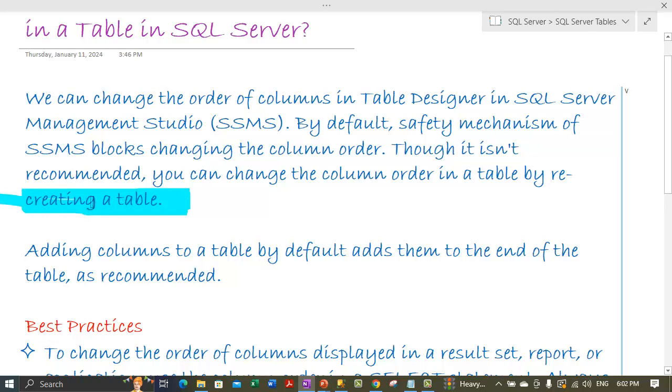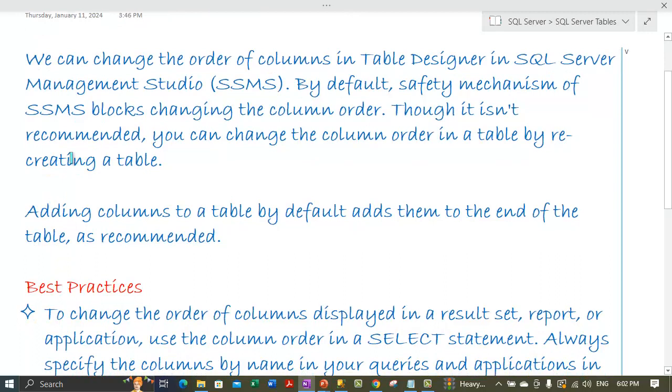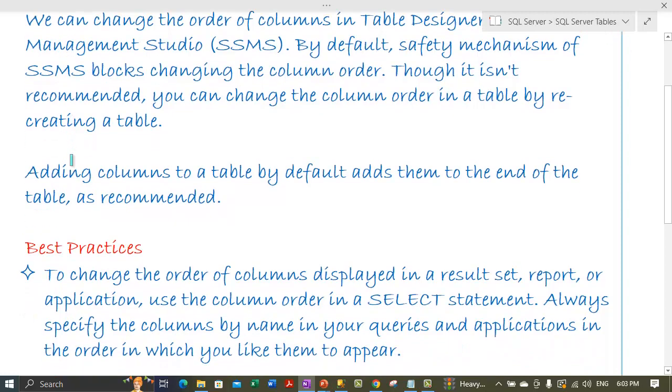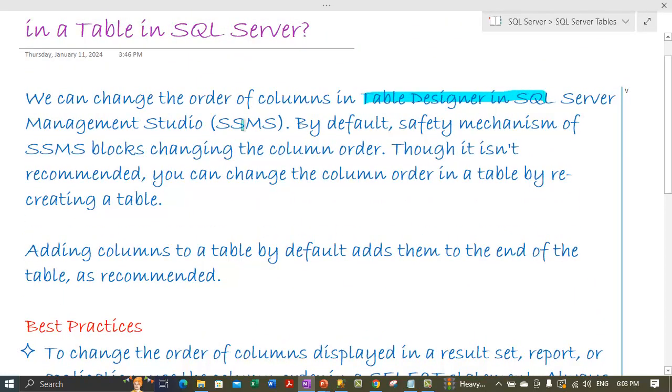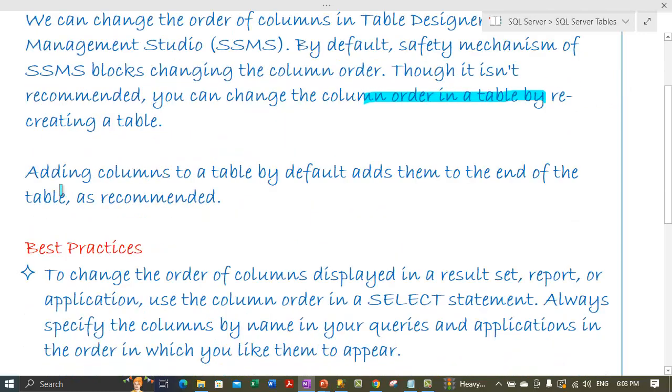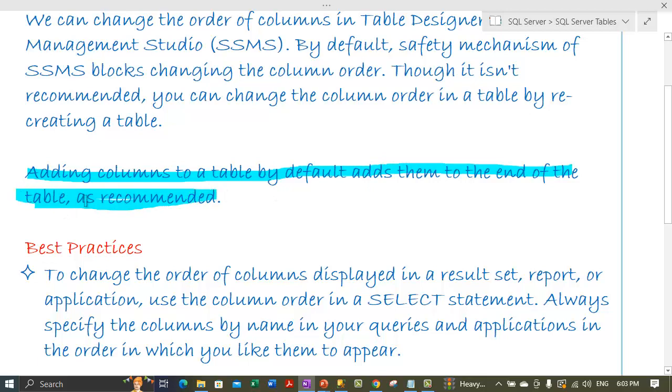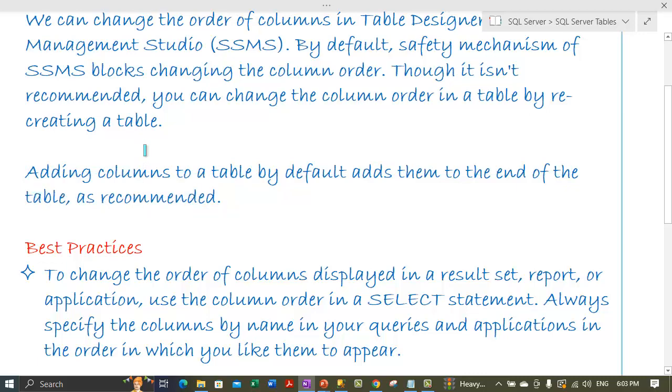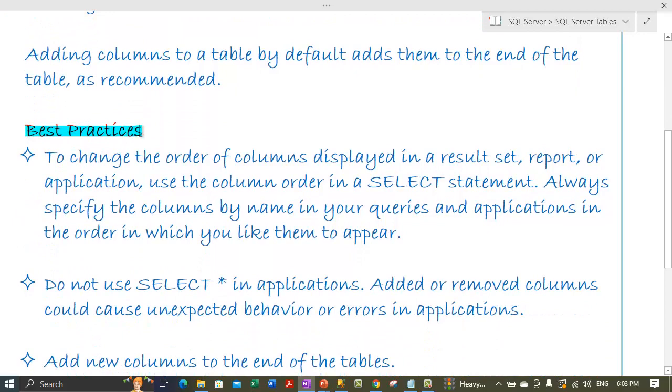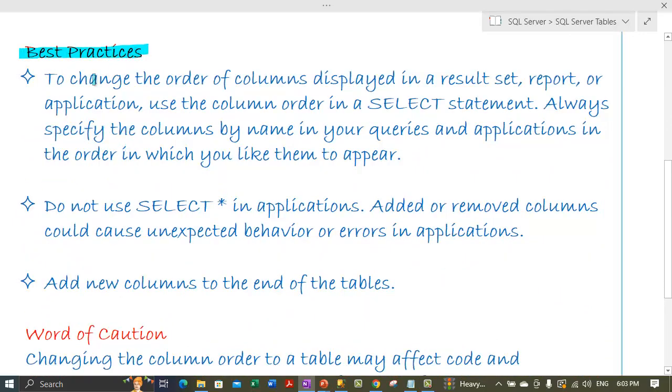So you should always be careful while changing the order of the columns in SQL Server, and it should be done via a Transact-SQL statement in case you want to do that. But if you do it through Table Designer, it basically drops and recreates the table. We will see in a short span of time what happens. Now adding columns to a table by default adds them towards the end of the table. If you add any new columns to a table, SQL Server adds them to the end of the table. Now what are the best practices regarding addition of columns in SQL Server, or changing the order of columns in SQL Server?